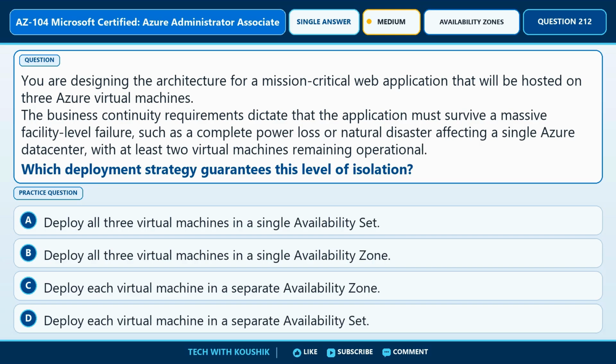Now examine the possible answers. Choice A, deploy all 3 virtual machines in a single availability set. Choice B, deploy all 3 virtual machines in a single availability zone. Choice C, deploy each virtual machine in a separate availability zone. Choice D, deploy each virtual machine in a separate availability set.